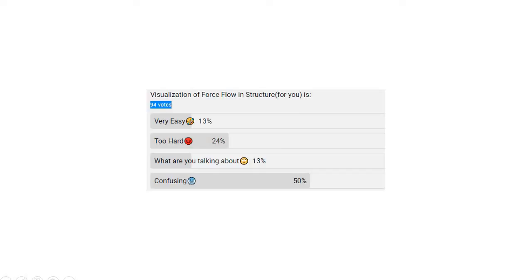Okay guys, in my last community post I asked you about the visualization of force path. Here you can see that more than 80% found this difficult. So in this video I am going to discuss how to visualize force path in any structure.